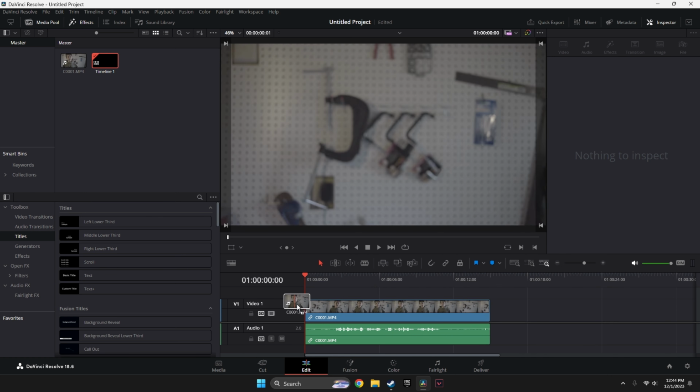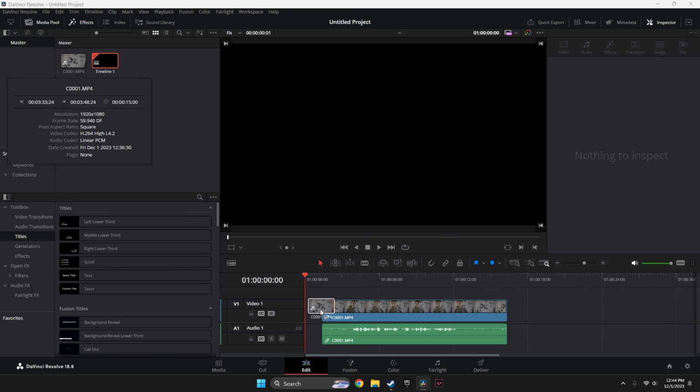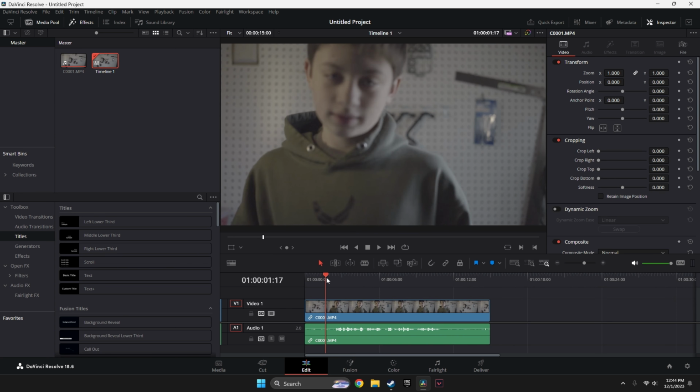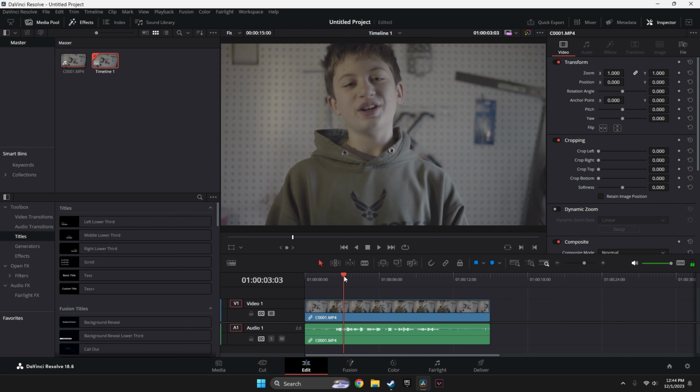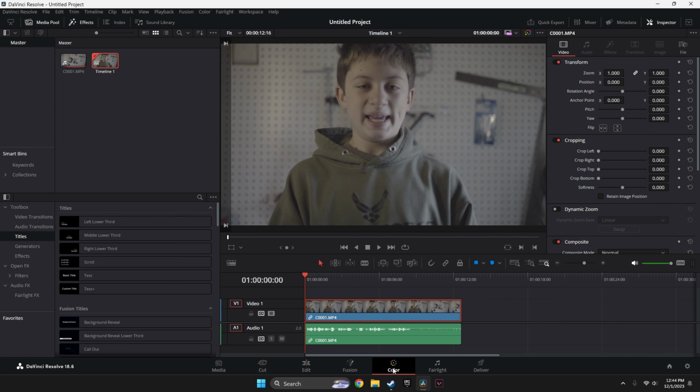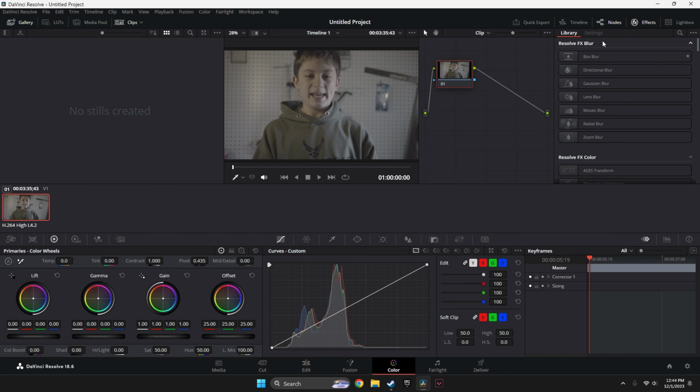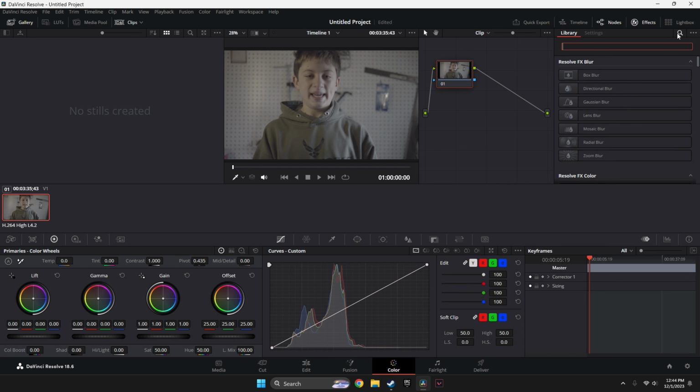Next, drag and drop your clips into the timeline and edit them however you need. In this case, I'm editing out the first few seconds while I walked in front of the camera. Now open the color tab. This is where you're going to be making the major adjustments necessary to allow you to convert the footage.